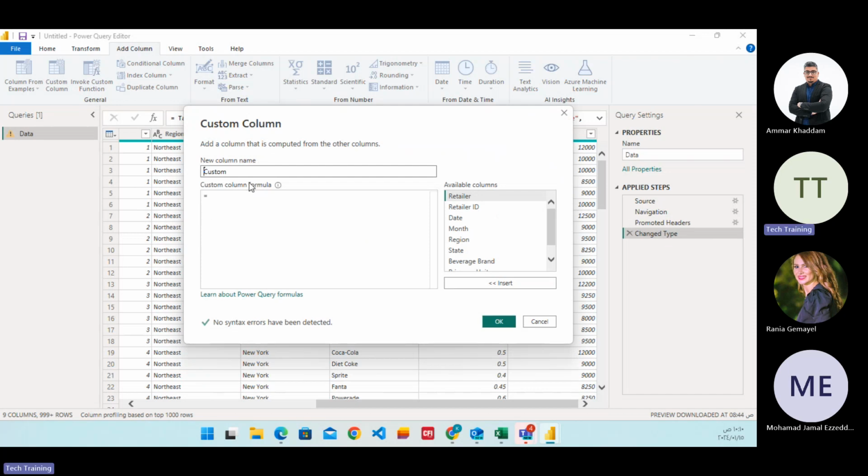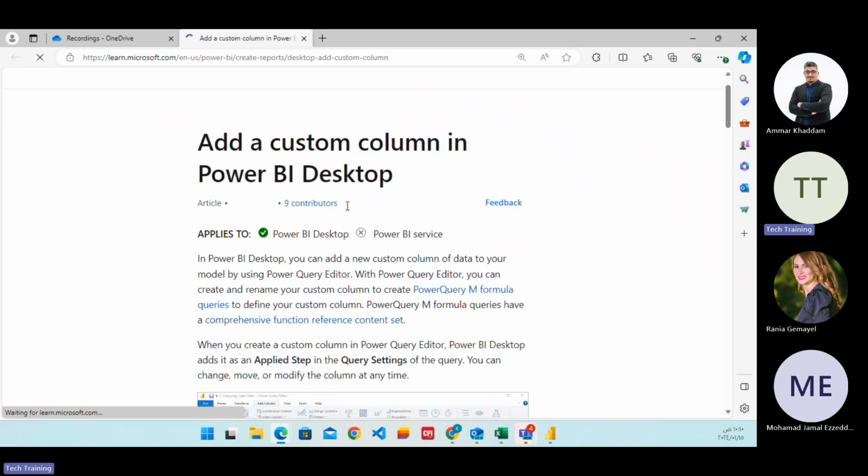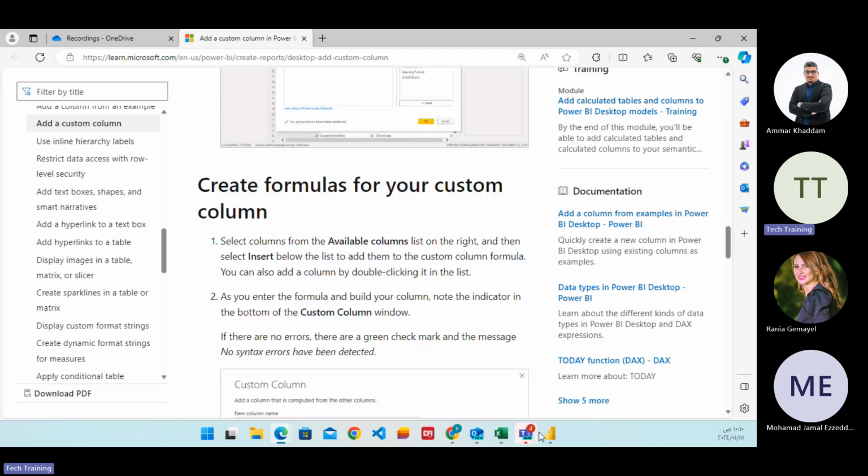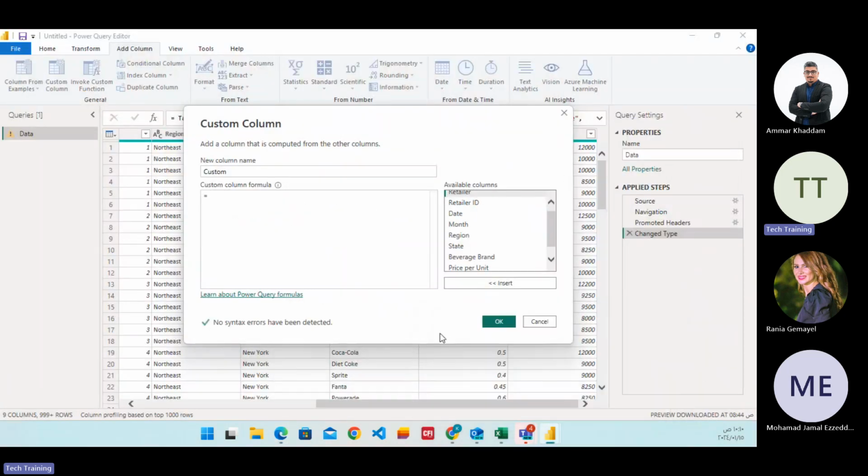Simply, as you can see, here is the interface. It shows the columns that I have here, and here I can write the function or the Power Query that I want. If I don't have an idea about that, and it's so simple to learn, all I need to do is press on Learn about Power Query formulas, and it will take me to an explanation for the formulas that I can write and how to use them step by step. What I need here is a very simple formula, which calculates the total sales or the revenue.